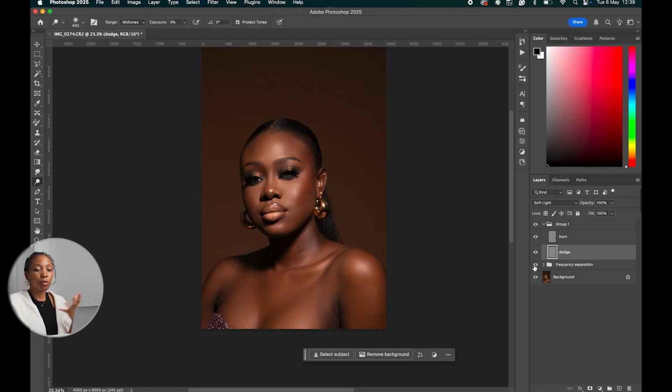To be fair, some people like to turn off the frequency separation layer so they can see what the original image looks like. And most of the time when they do that is because they've over retouched, they've overworked the color section when they were working on frequency separation. For me, I usually don't have to turn it off because I can still see what the original image looks like because I didn't overdo it. But let me just show you what it looks like.